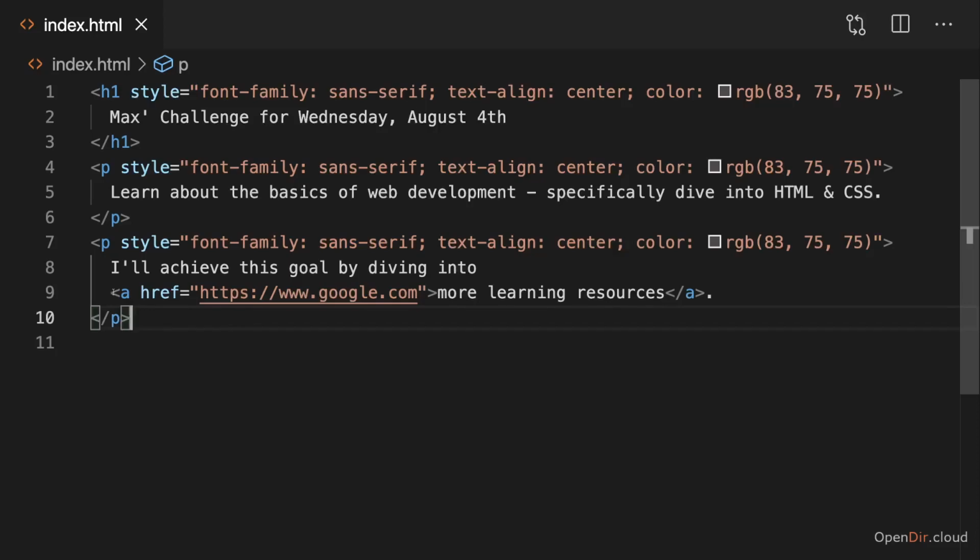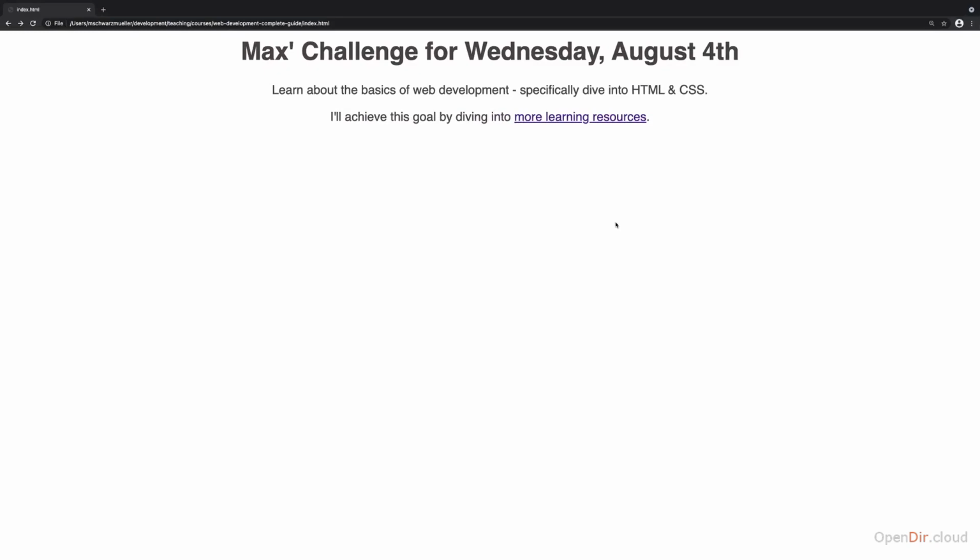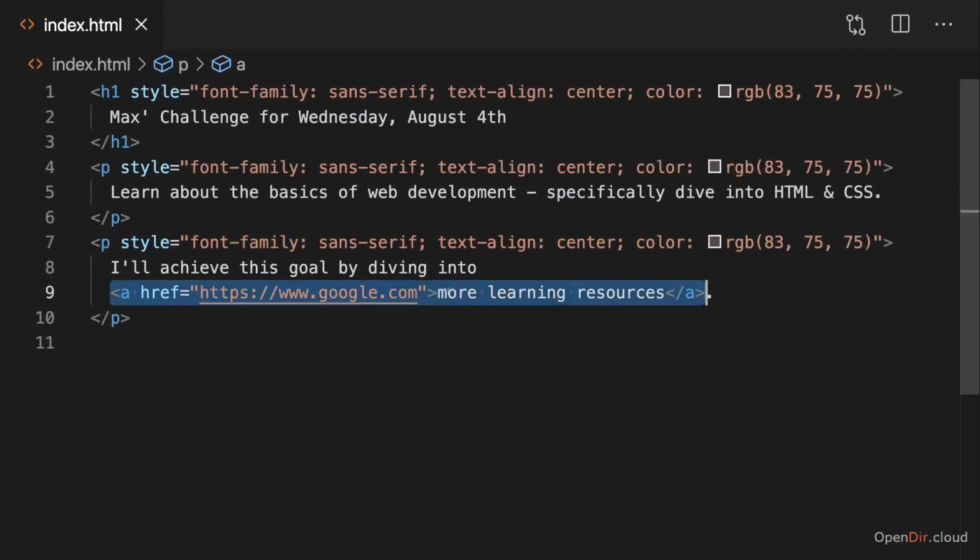Now that we added this link here, we might want to style this link in our own way and not stick to the default styles we got here. But before we do that, let's revisit the styles we have on the other elements. Up to this point, we always added styles by setting that style attribute.